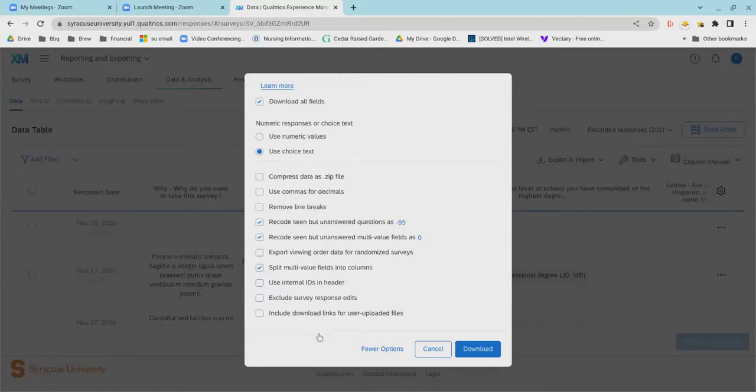The rest of these you can pretty much leave unchecked. This is use internal IDs in header. That's like the first line of an Excel file, and the internal IDs is the internal code for each question, and it's a big long code that's not going to make any sense to you. None of them have ever made any sense to me, but it's the way Qualtrics works behind the scenes.